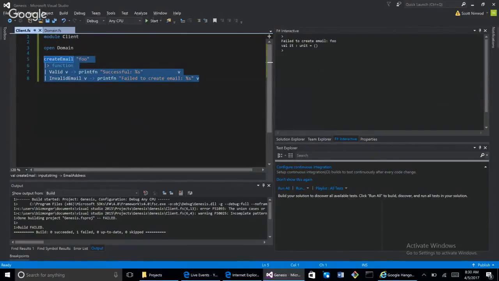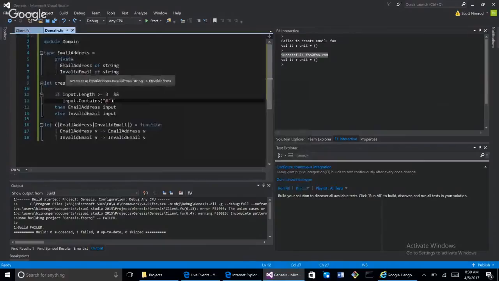Failed to create email foo. And if I say foo@foo.com, that looks like it's something that's valid, and we can just go ahead and it's in there. Successful foo@foo.com. So essentially what I'm saying is that this active pattern doesn't have to be the same as these union case values or these union cases.